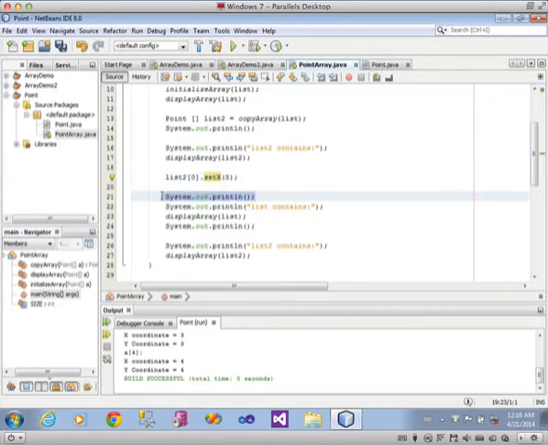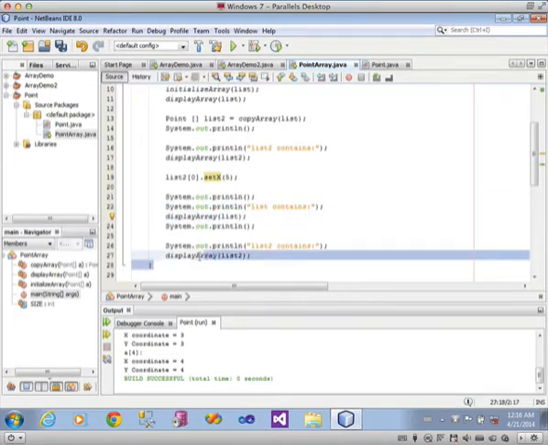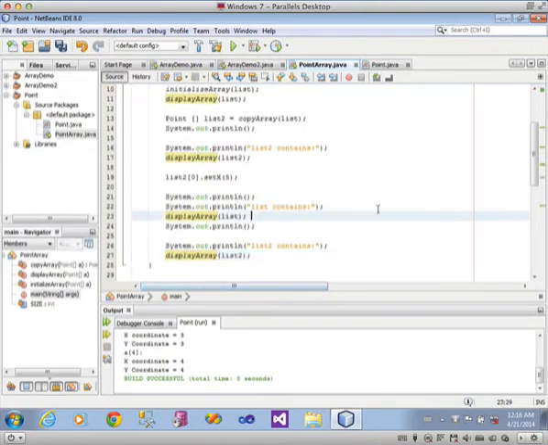And I'm going to print out a blank line. I'm going to print out the contents of list 1 and then print out the contents of list 2 so we can see the difference. Let's take a look at the data.